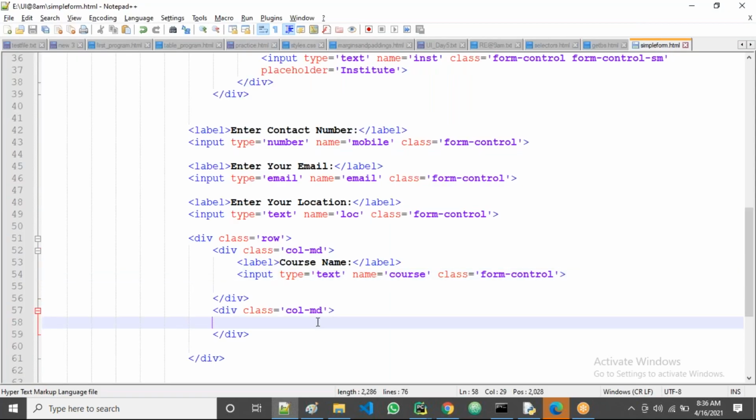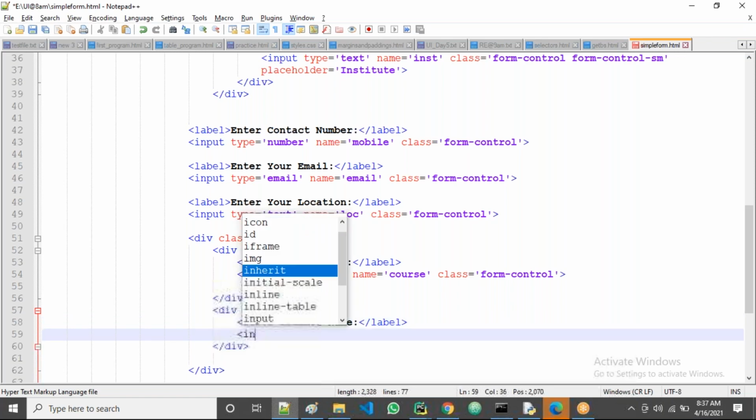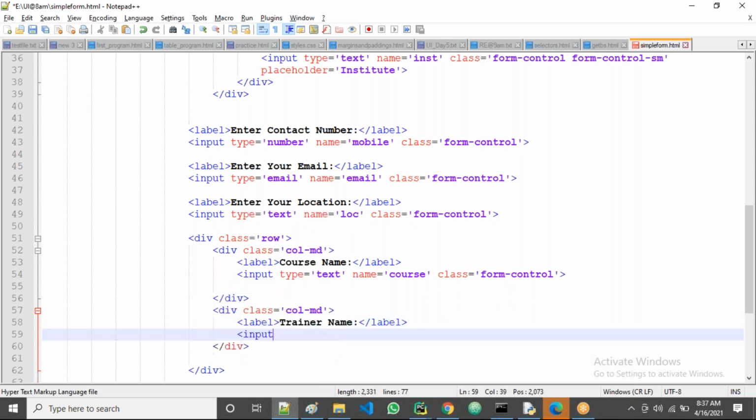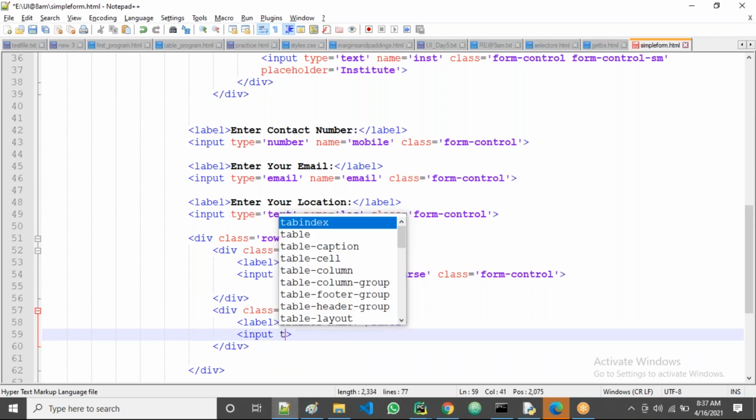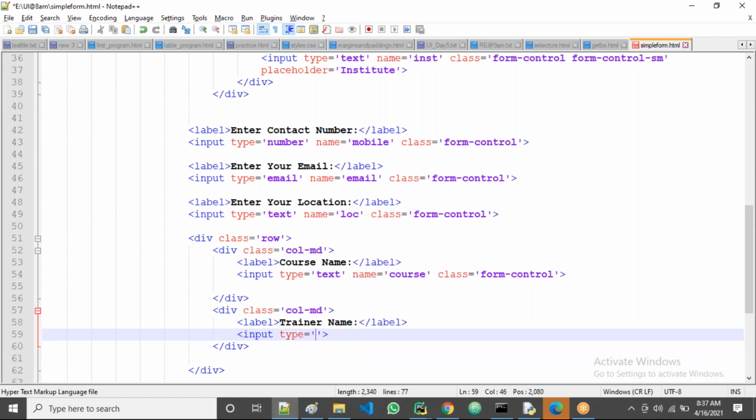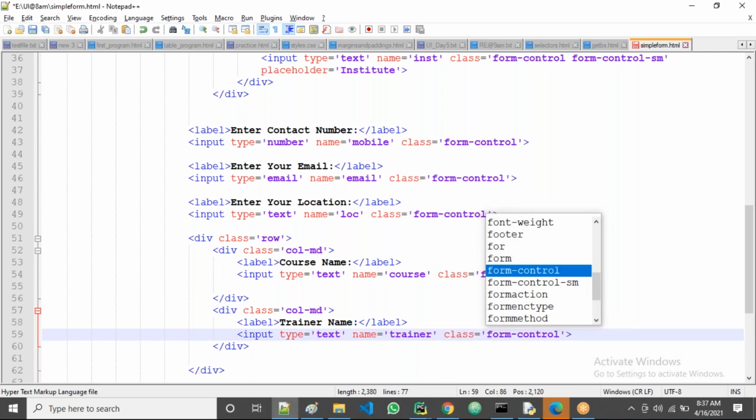Now going for the second division, you can take the label here. What's the label name? Suppose, guys, trainer name. Fine. Then we take the input. What type of data is he giving here? He is giving the text type, right, guys? And I take the variable name to store this value programmatically. What's the variable name? Trainer, right? I'll take the class. What's the class name here? Form control. That's enough, guys.